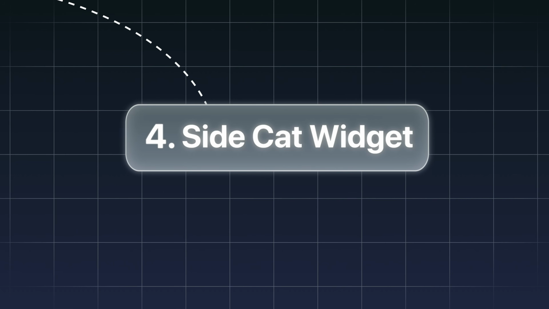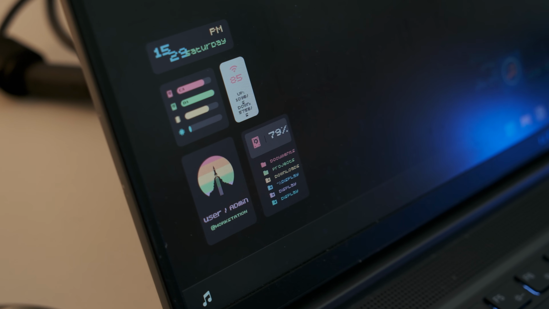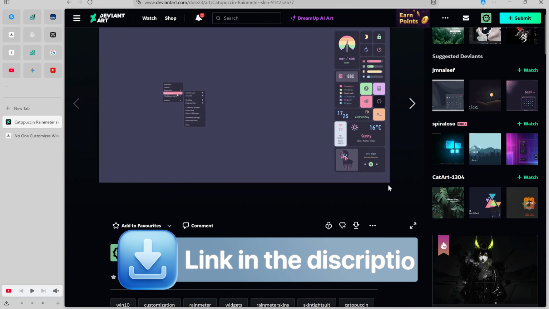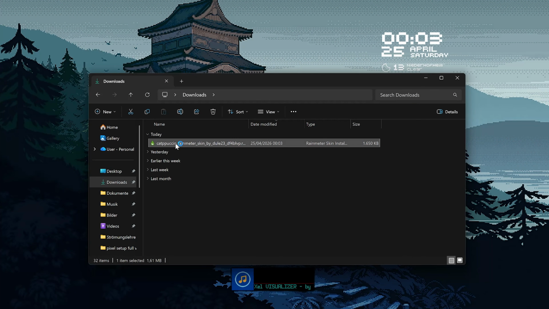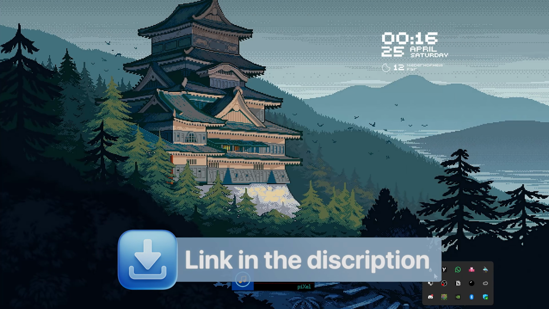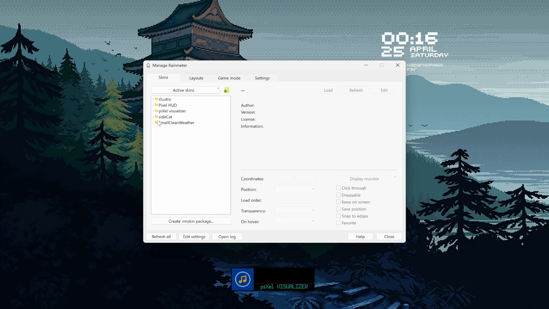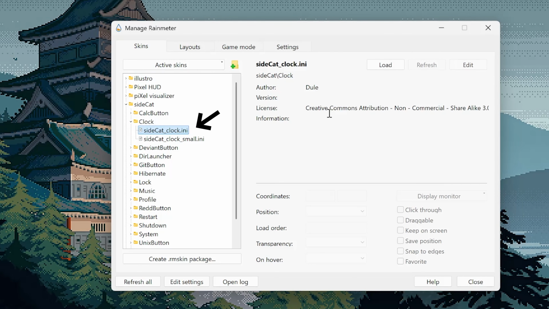Getting to the final widgets now, we will set up the Sidecat widget pack, which gives you this wide selection of sleek widgets. As you might have guessed it, it's also available on DeviantArt, so install the whole thing like before. This time though, after the install, there are no widgets auto-loaded. So double click the Rainmeter icon in the system tray like before to get to the settings. Then just open the Sidecat folder and open the clock folder. Select the ini file and hit load.